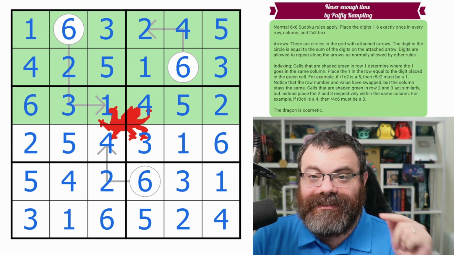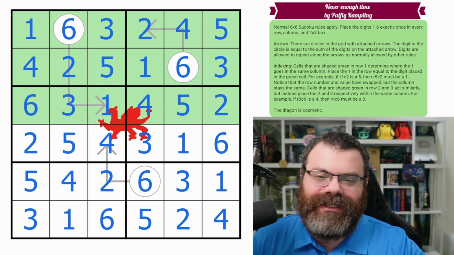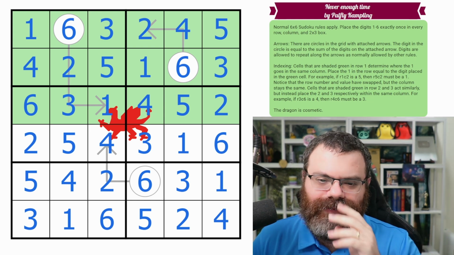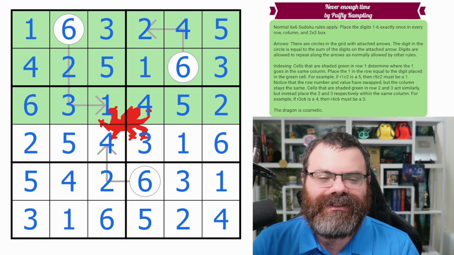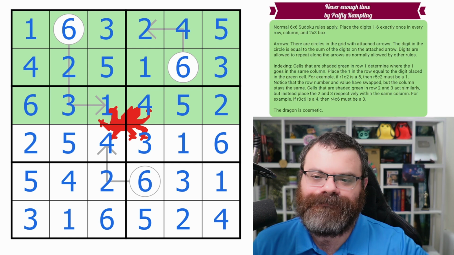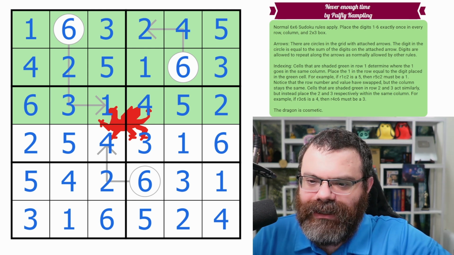Whenever you have 2 indexing cells in the same row, they can end up pointing at each other, right? They don't conflict because they end up pointing at each other, which is always interesting. It's like the Spider-Man meme.